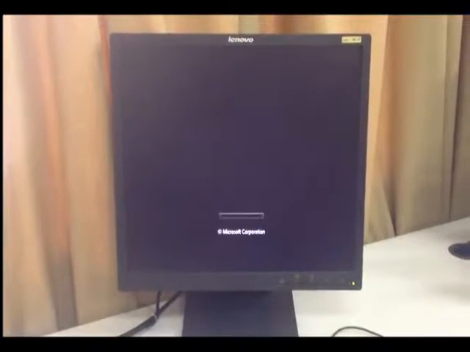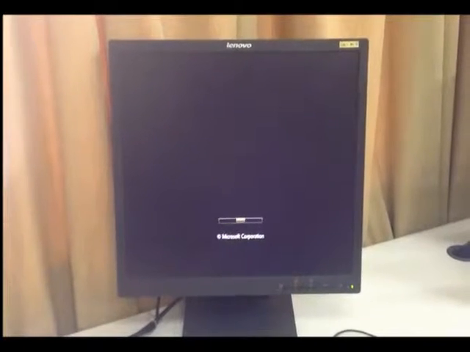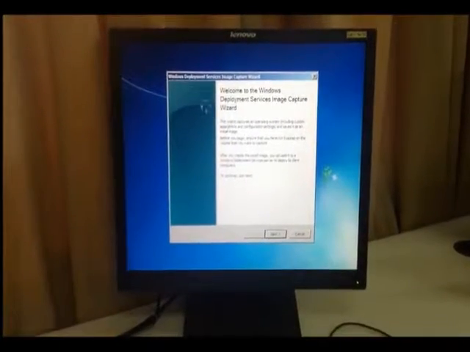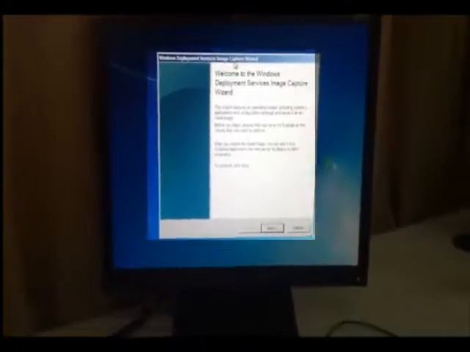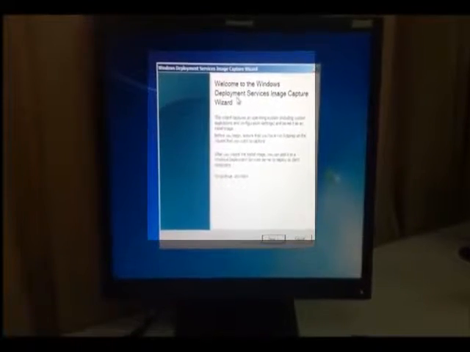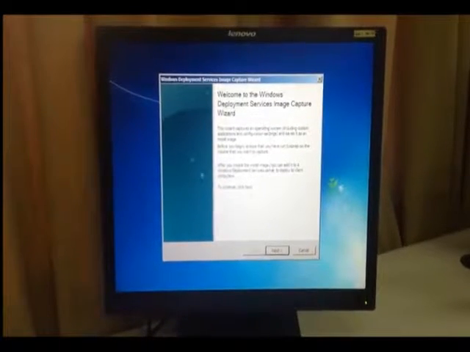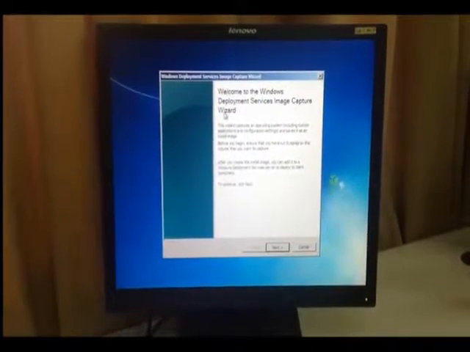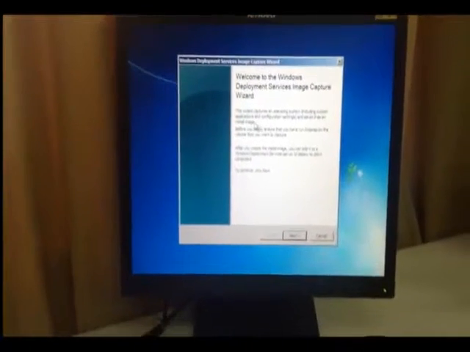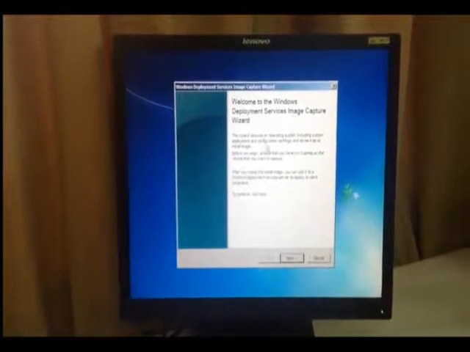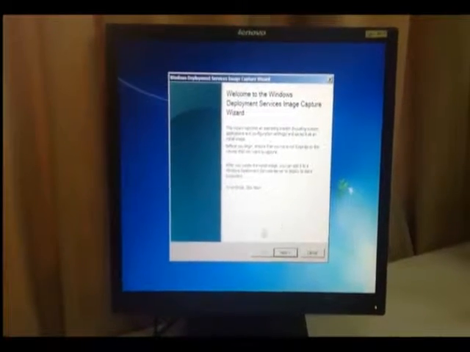So far it was communicating with the Windows boot image. Now once it is communicating, it should open this window: Windows Deployment Services Image Capture Wizard. Welcome to the Windows Deployment Services Image Capture Wizard. Right? So we have to get this window open. If you see a different window, then somewhere you went wrong. So you can just capture the image of this PC and then put it on the domain.